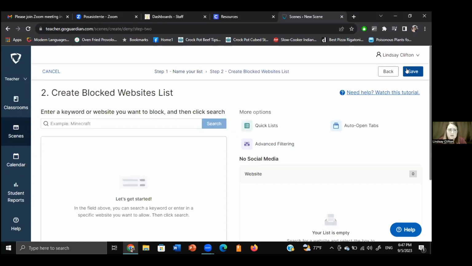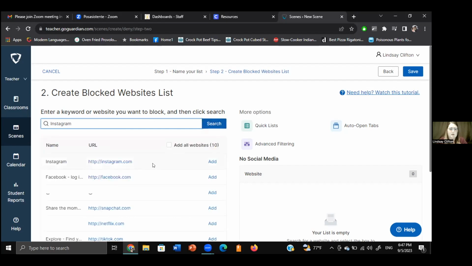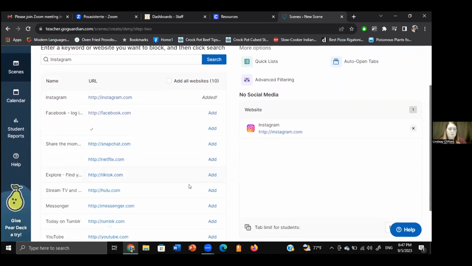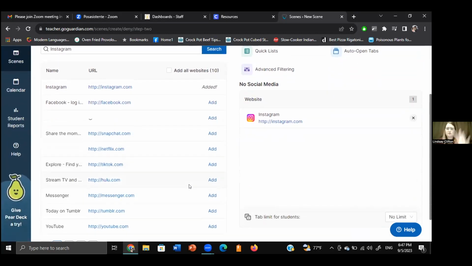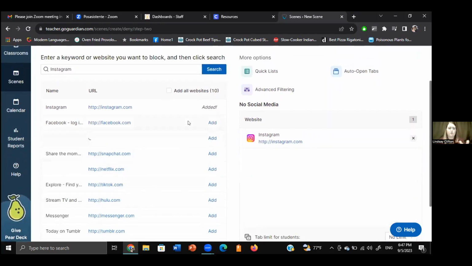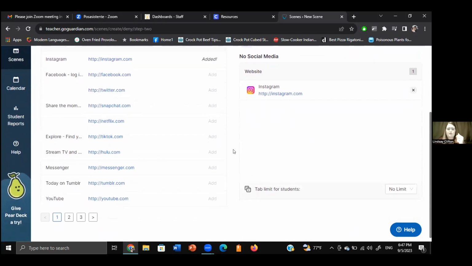Okay, so you click next, and then you just type out something like Instagram, I guess, and it pops up right here. You can click add. You can see that it pops up with a whole entire list of different things. So if you don't want them getting on any social media at all, you can just click on add all websites. Oh, nice.